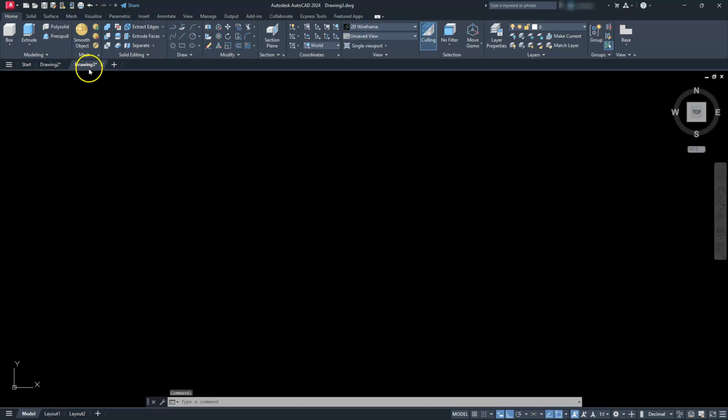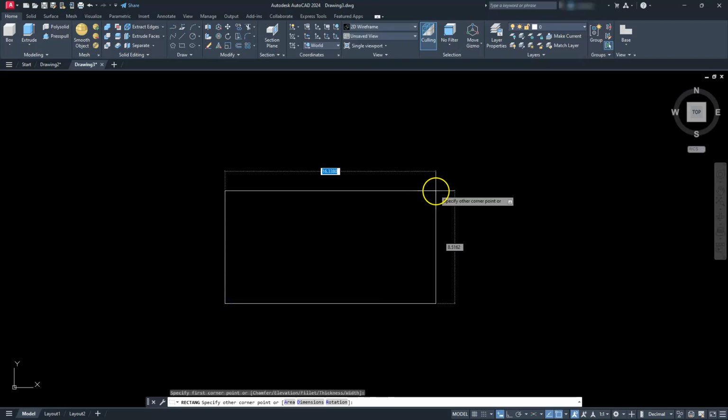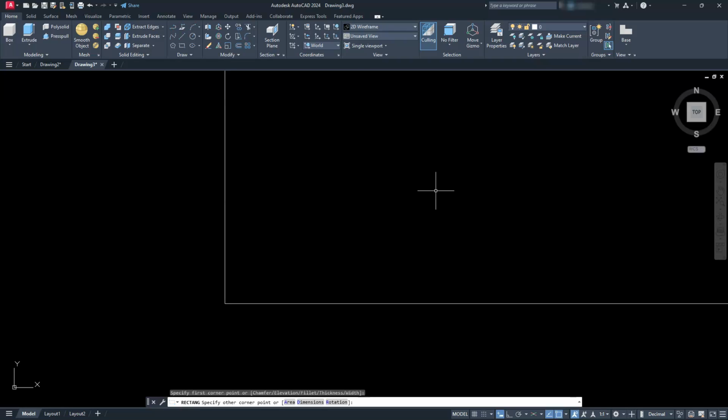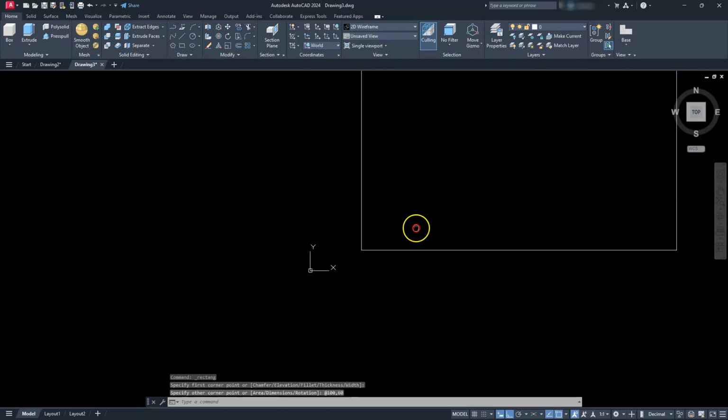So back on this one, we're going to go ahead and start creating what we need. I'm going to start off by creating a rectangle, just like we normally would do. And I'll click here. It has a dimension that is 100 in the X direction, comma, 60 in the Y direction. So 100 by 60.